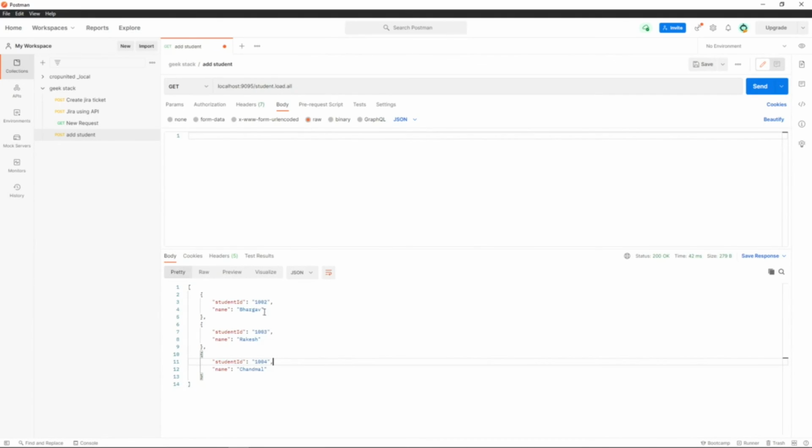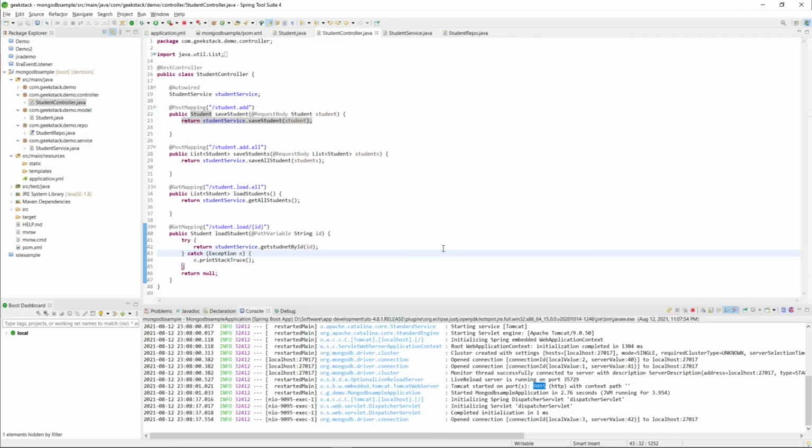Let's search only one student, which is this ID, load class 1002. Send. So we got this data. So this is the process to connect MongoDB using the Spring Boot application.